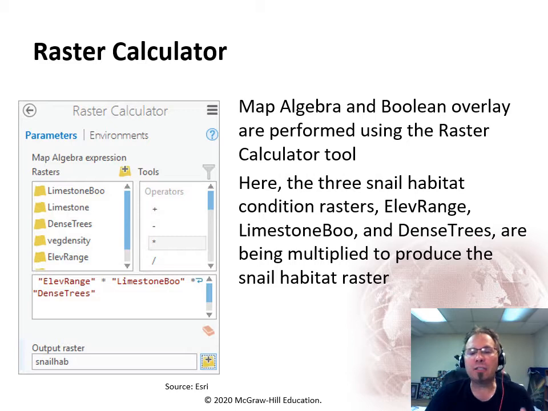So like I mentioned, to do these, you have to use what's called the Raster Calculator tool in the geoprocessing toolbox. Now what you do in this is you can see here on the right, these are all the rasters that are currently in your map, your layers, right? You gotta love the limestone boo. And then what you do is you just double click on one of these and it brings it down here. Like I double click elevation range and it puts it down here. Then I use whatever operator I'm going to use.